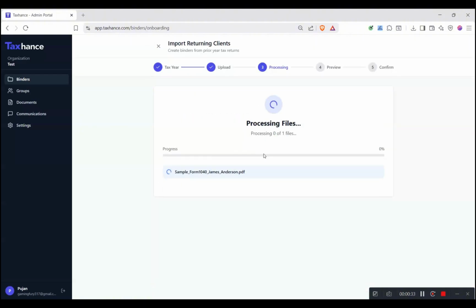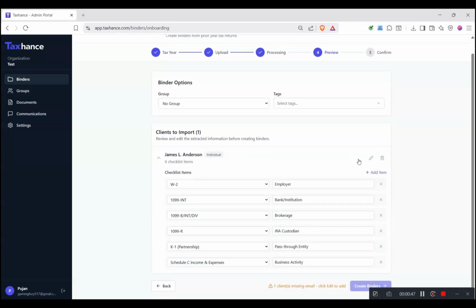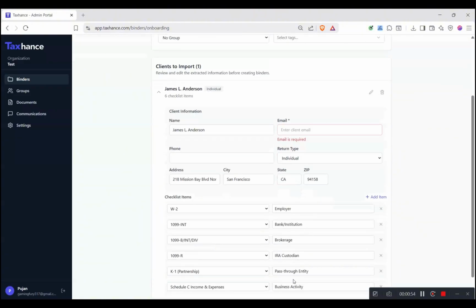Click on process. It will take 2 to 5 minutes to process. We'll wait while it processes. So a few minutes are done and this is the checklist that it has come back with, and this was a dummy, otherwise we would have seen the payer names.